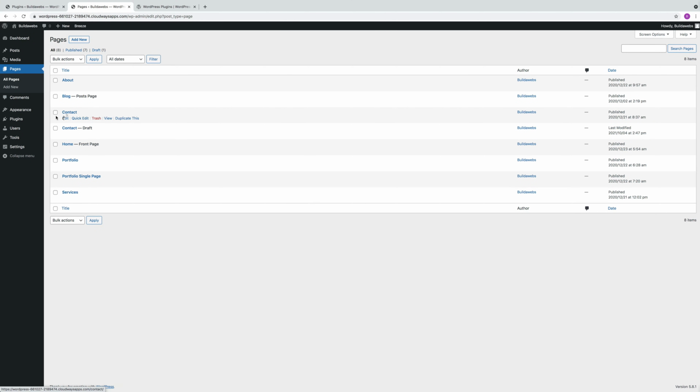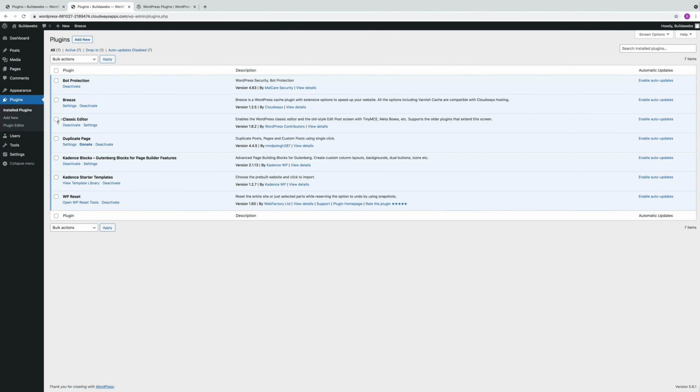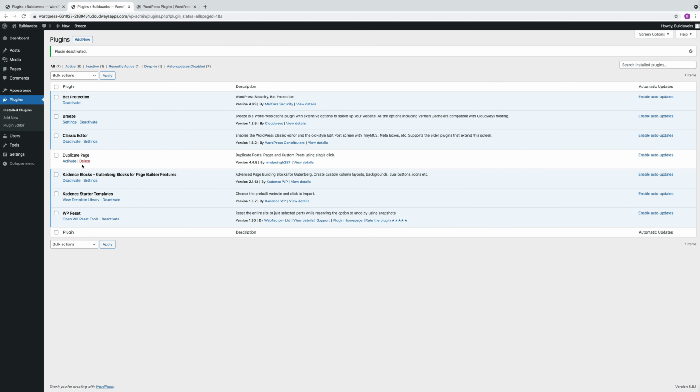So let's go back into plugins and let's go to installed plugins. So you can see the duplicate page. If, for example, you wanted to take this off your website, as in deactivate it, just click on deactivate here, and then you'll see it says delete. When it says delete, it's installed, but it isn't active on the site. If you don't need it anymore, you can delete it by just pressing delete, and then choosing OK.